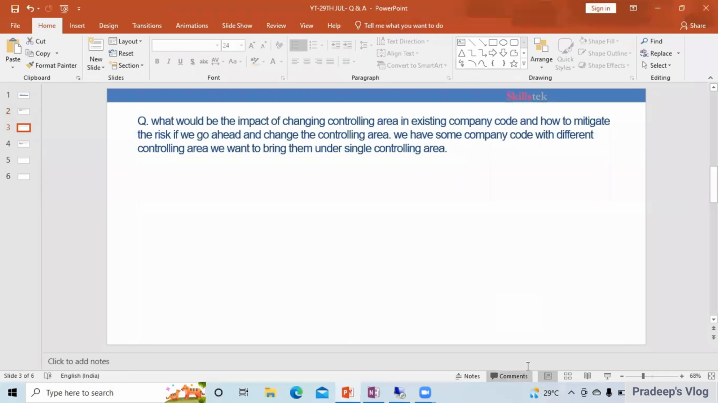Next, here one scenario is there. Let's go through this scenario.